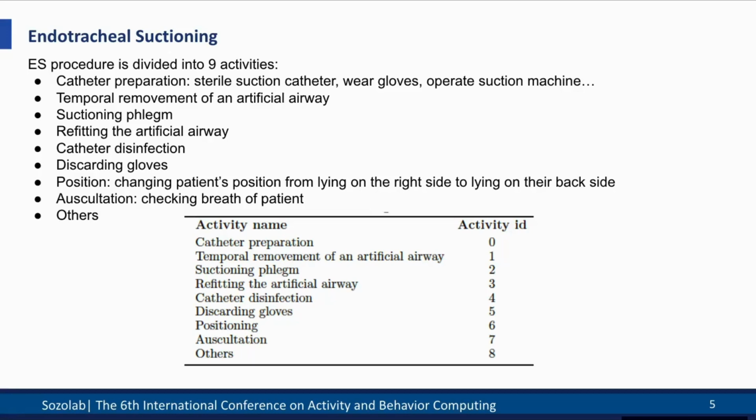Next, the nurse needs to remove the artificial airway in the neck of the patient, and then insert the catheter into the patient to remove the secretion. After that, the artificial airway has to be refitted immediately. This activity is very important because when you remove the artificial airway from the patient, the patient cannot breathe. So after you finish suctioning, you need to remember to refit the artificial airway into the patient.